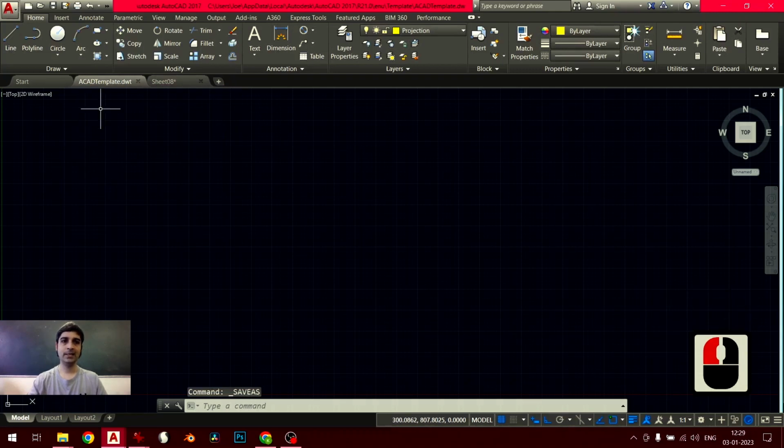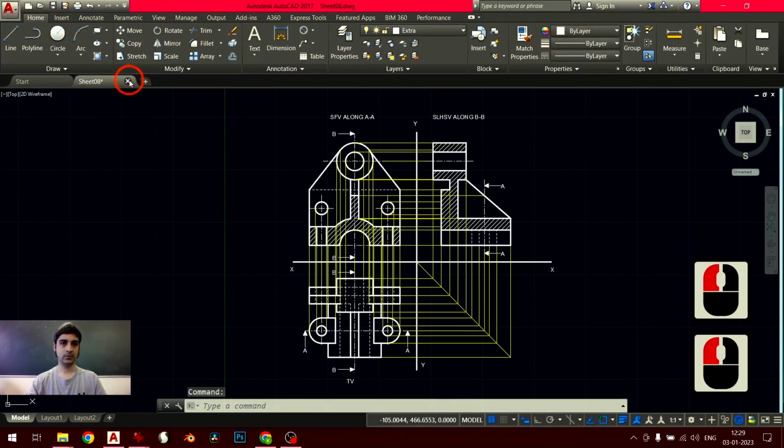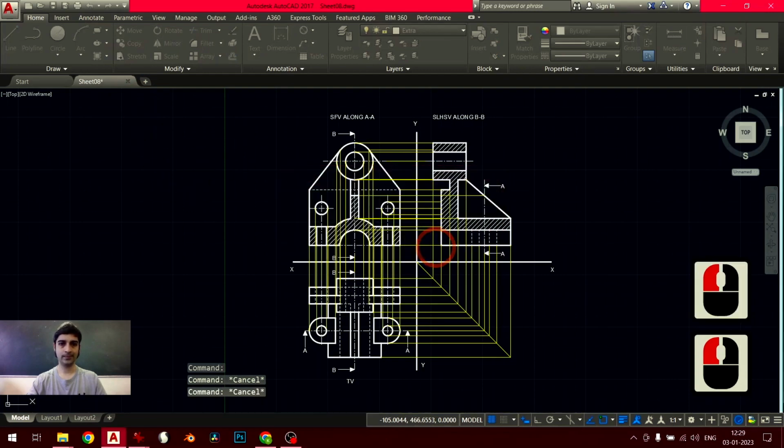All right, so now we are editing the template file. Whatever changes we make here will be saved in that template, but that's not what we want. So now what I'll do is I'll just close AutoCAD.